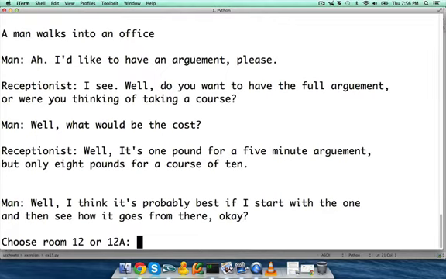A man walks into an office. I'd like to have an argument, please. I see. Well, do you want to have the full argument, or were you thinking of taking a course? What would be the cost? And they go through this dialogue, and the receptionist tells him how much it's going to be, and then he says, well, it's probably best if I start with the one and then see how it goes from there.